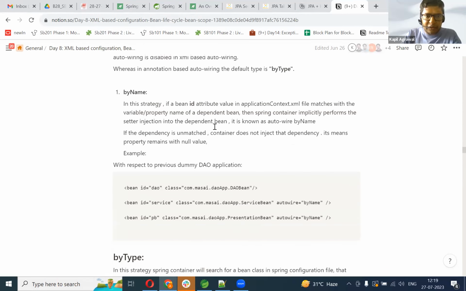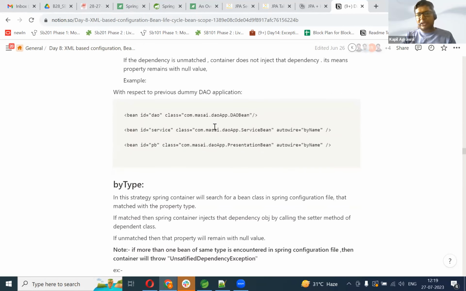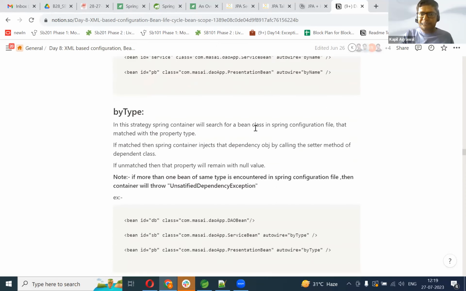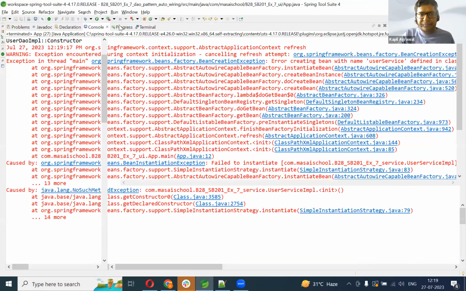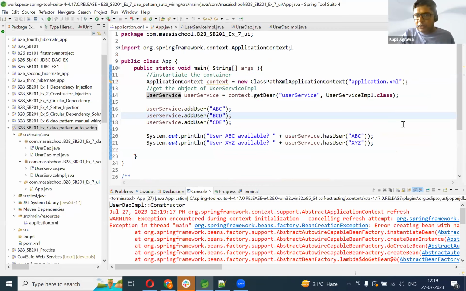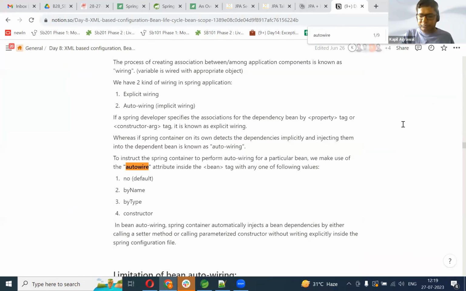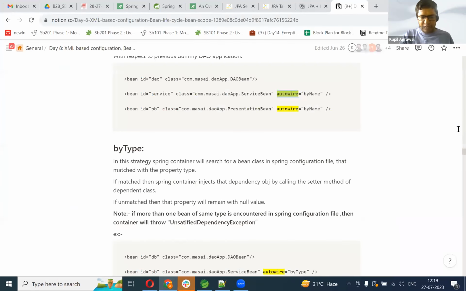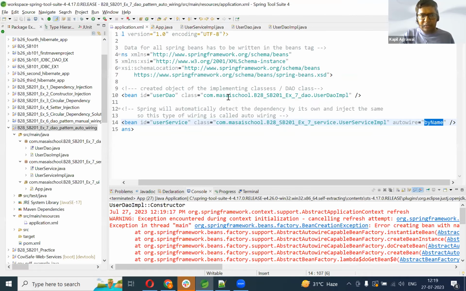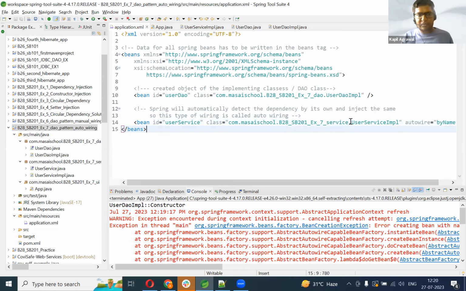I'm providing the type of autowiring that is called by name. So when I provide by name, the name is going to be matched, no problem. The next type of autowire available is by type. Let me check the spelling in case I made a mistake. The autowire attribute is the same. Then the dependency type I'm writing is by name. The spelling is matching, there is no problem. Bean ID equal to userService, class equal to something, okay. Autowire by name is also okay. Then the beans tag we are closing.